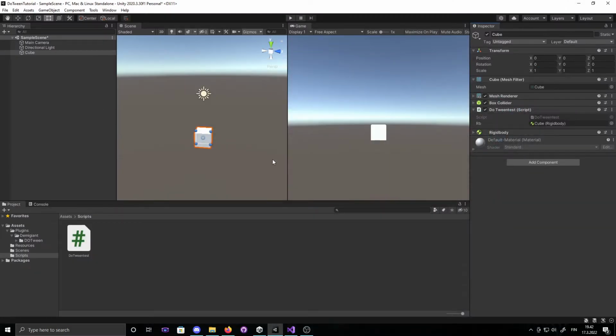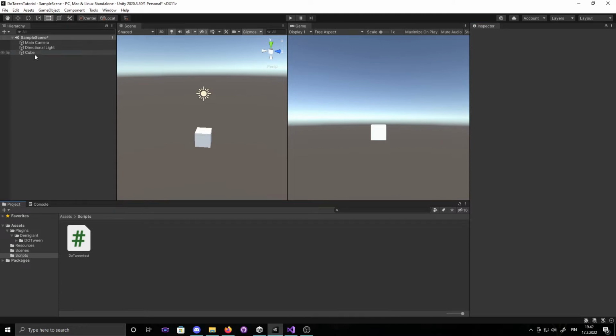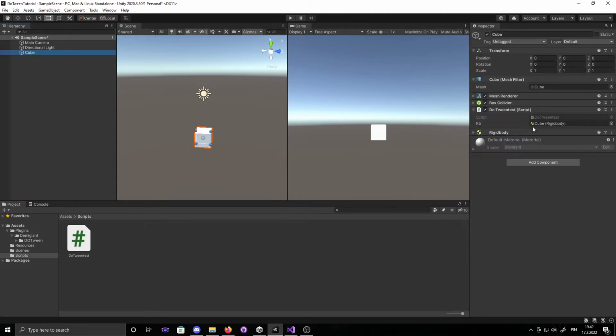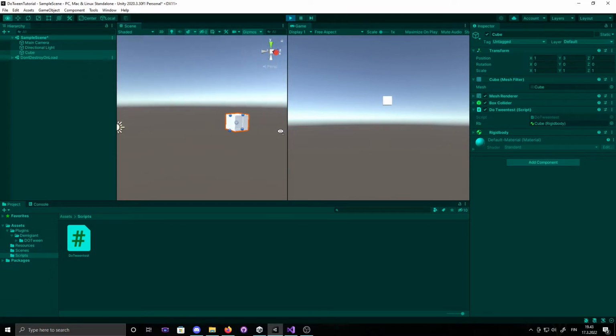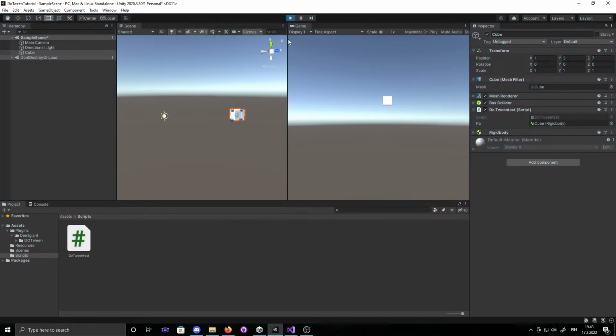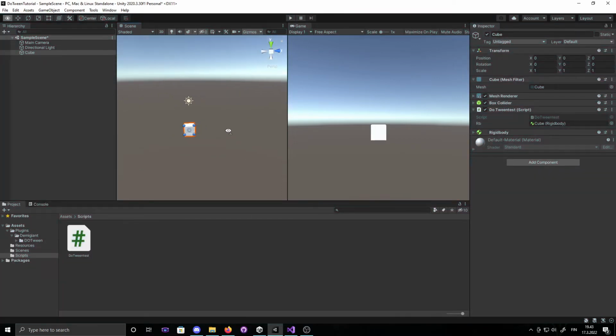Now I have already attached the script here, then we can take the rigidbody and put it on the RP slot. That's all we need. And now when we start the game, the cube moves, as you can see. Over 5 seconds it moves to the position. That's basically all you need to do with DOTween.